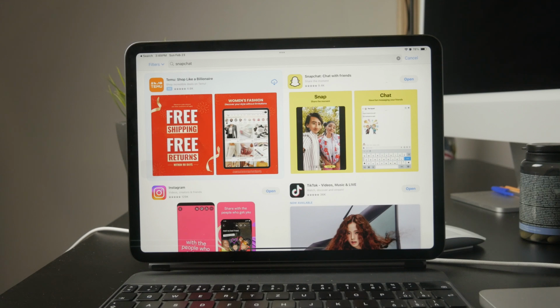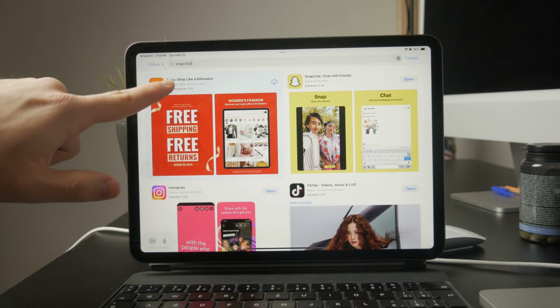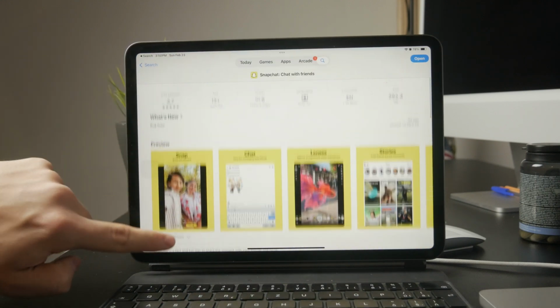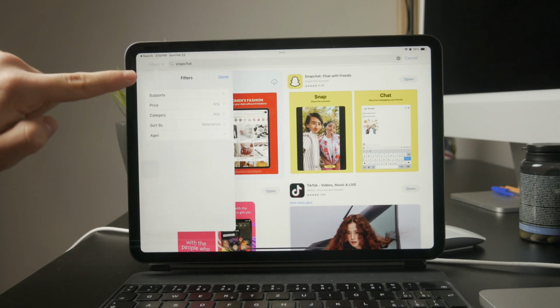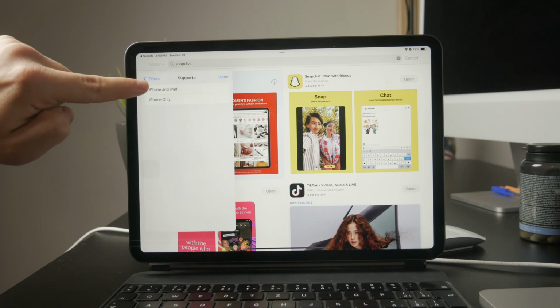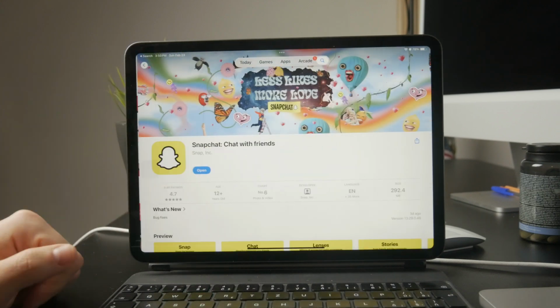First, open the App Store on your iPad and tap the Search tab. Type Snapchat in the search bar and look for the app. If it doesn't show up, tap on Filters and select iPhone only. This will display apps that are designed for iPhones but can still be downloaded on an iPad. Since Snapchat hasn't released an iPad-specific version, this is the only way to get it.